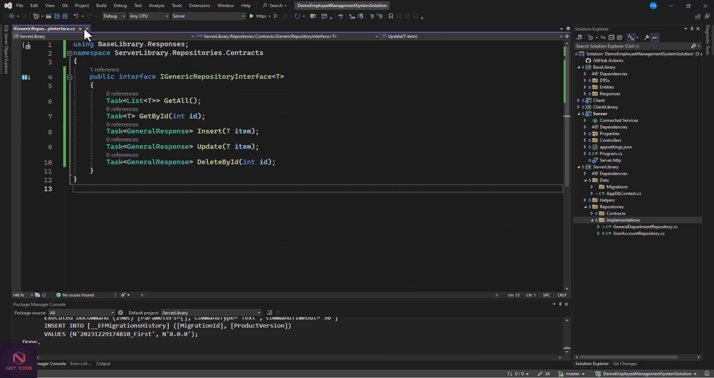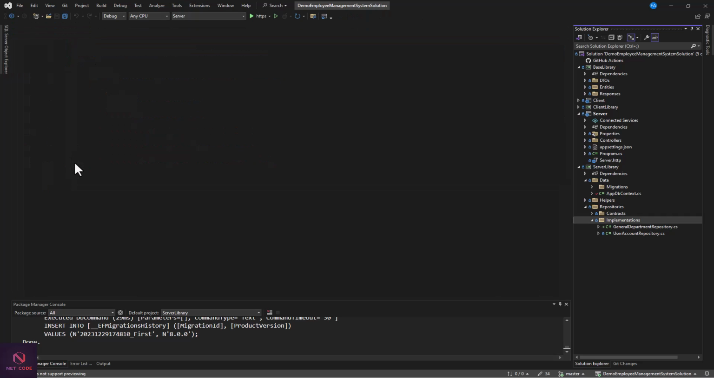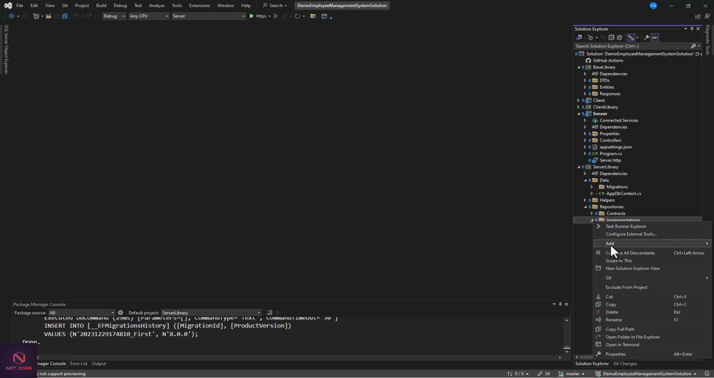And this is going to be the branch, not the department first. So here, what we're going to do is create a department repository for this. So add a class to the implementation. This is going to be the department repository. And now with this is what I'm doing. Very simple one.